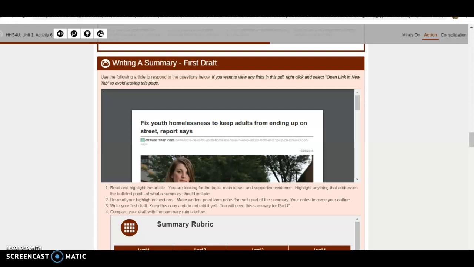So I just wanted to explain how you can use Google Docs to open a PDF so that you can access highlighting options as was required in the summary paragraph assignment. So when you have an article embedded, there's a number of things that you can do, but I'm going to show you what I find the quickest using Google Docs.